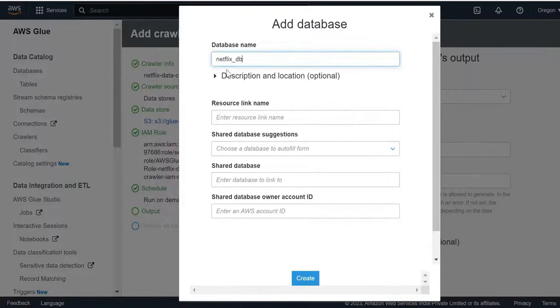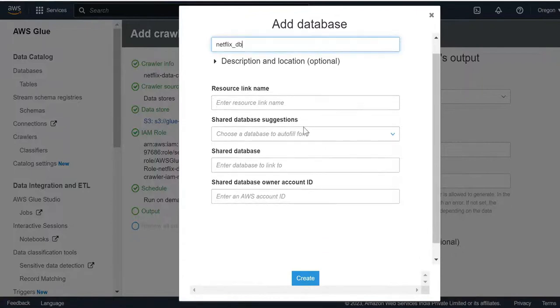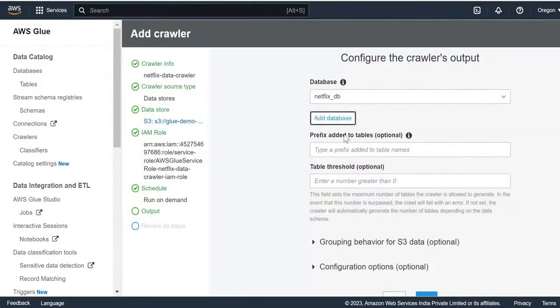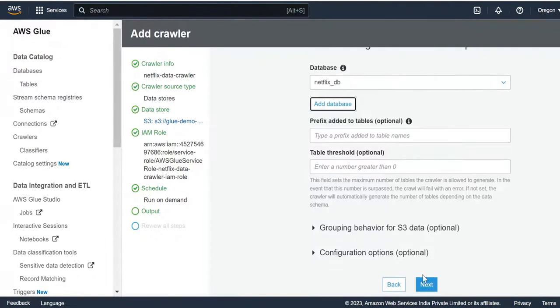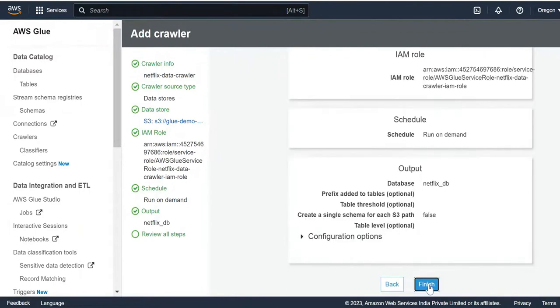I'm going to call it Netflix DB, and all other things are optional. I'm going to click on create. So it will create a database called Netflix DB, and then it will add the table under that database. Okay, click on next and then click on finish.